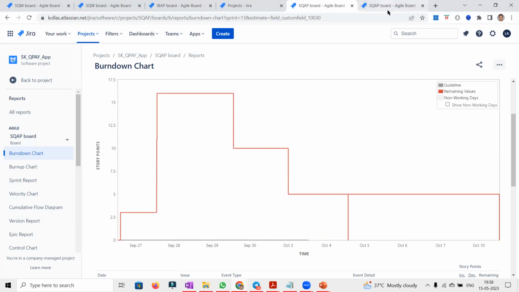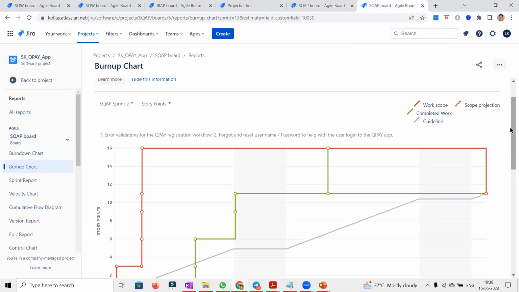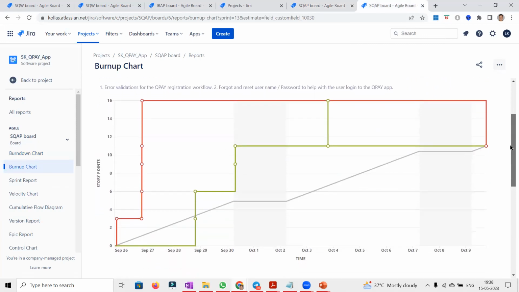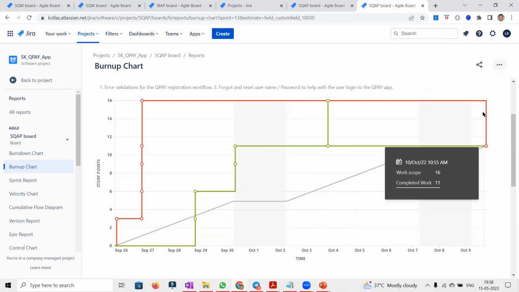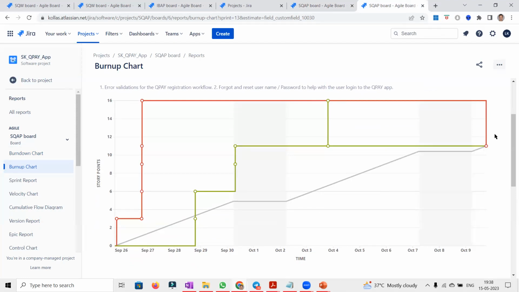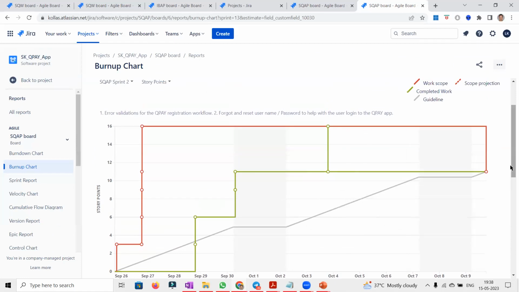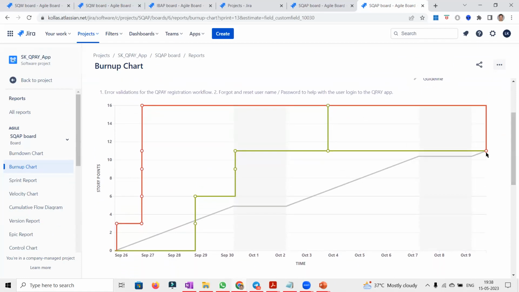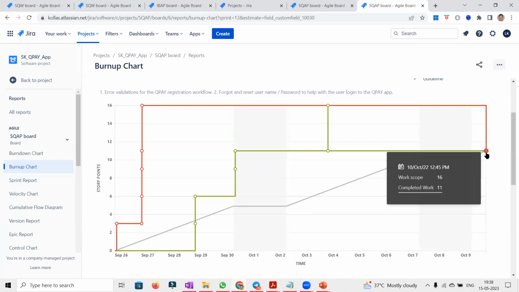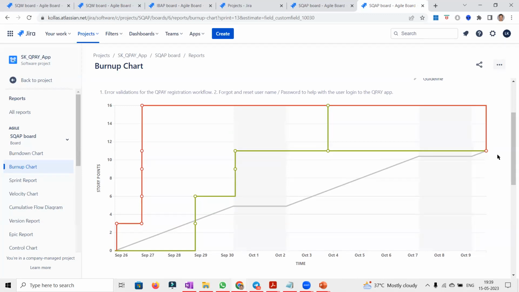But what's happening in the burn up chart? For the same sprint and the same team, the scope, everything is showing until the end of the sprint. The scope changes, adjustments, whatever happened, everything is reflecting clearly in the burn-up chart. And even the guideline, the gray line, is also showing until the completion of the sprint, not the planned completion, the actual completion of the sprint.